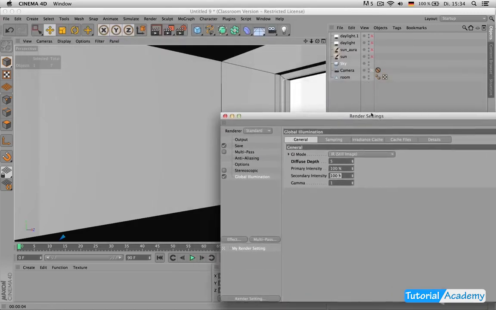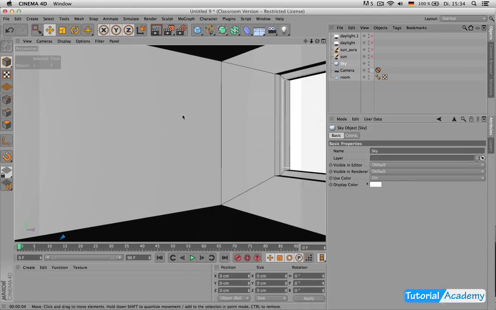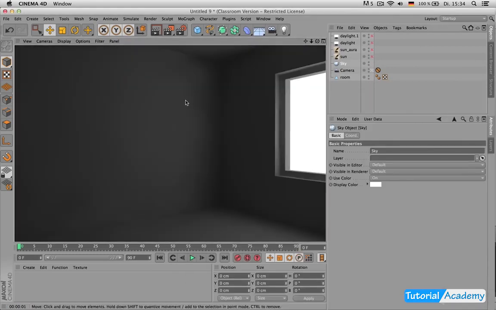Let's leave it like that and just have a view. Look, this is what the sky does. Many people just crank the sky up until they have some light inside the room, but this will be really low contrast and muddy.